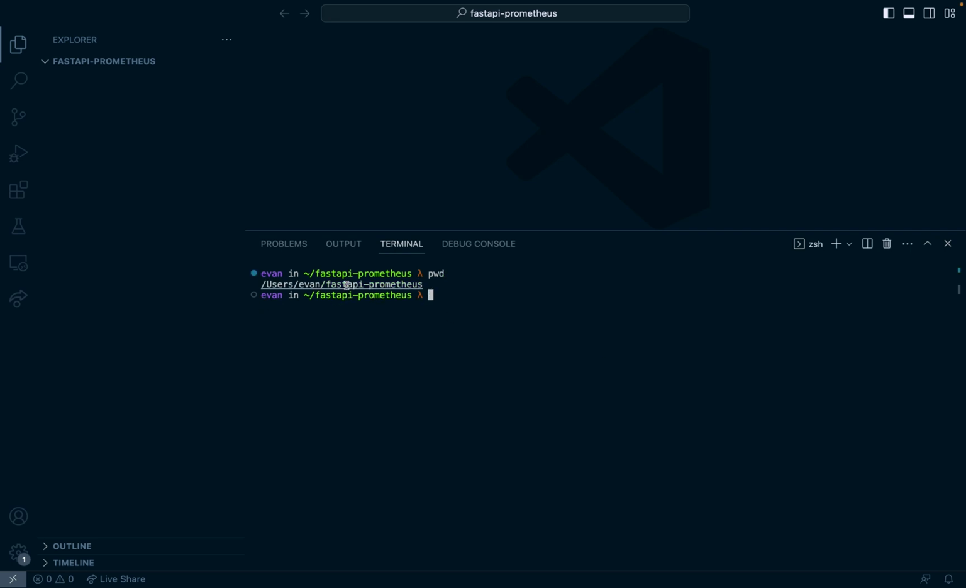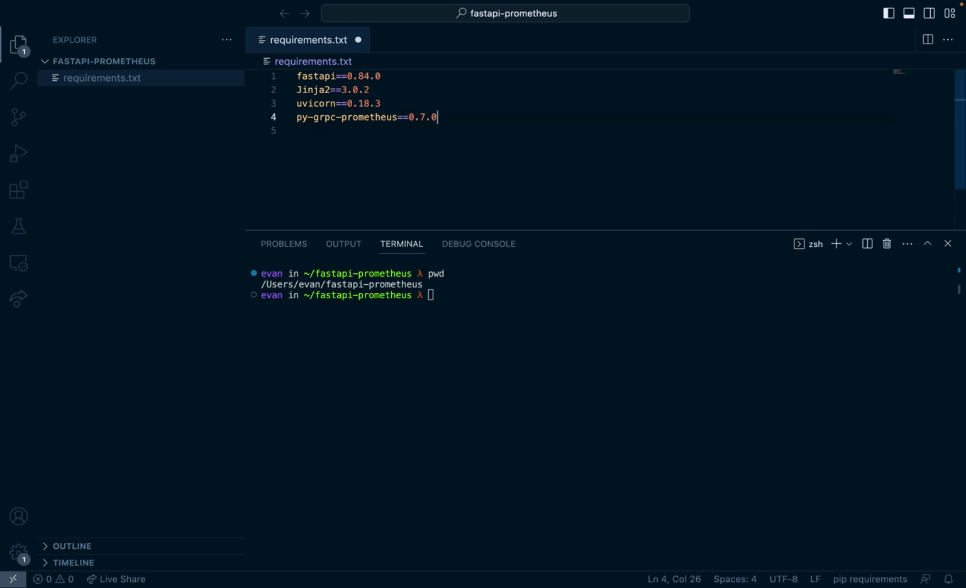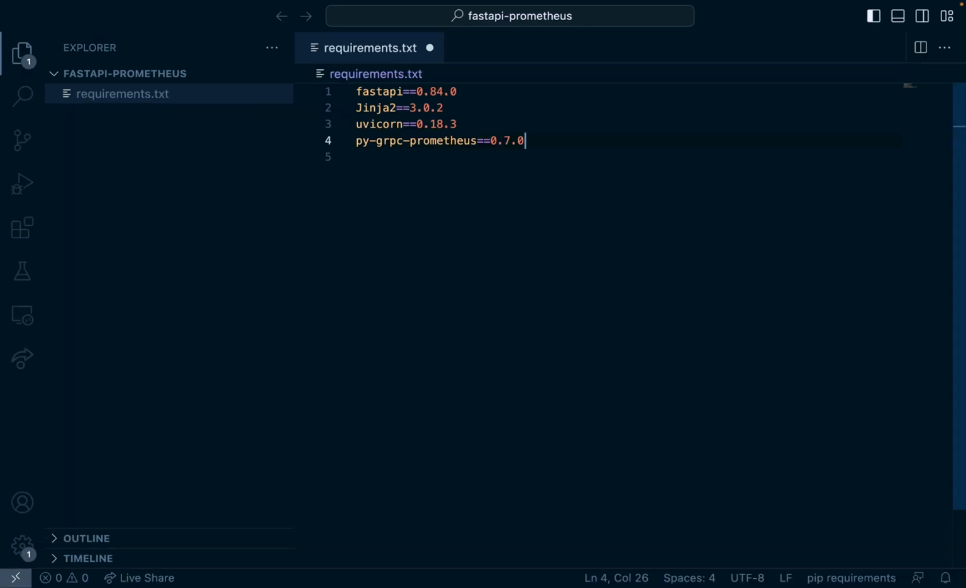I put it in this directory, and the first file we're going to make is called requirements.txt. We're going to run our Python code with Docker, and in order to install the dependencies, we list them in this requirements.txt file. So I've pasted the dependencies that we need here. We need FastAPI, some stuff to support FastAPI as well, and then the Prometheus library as well.